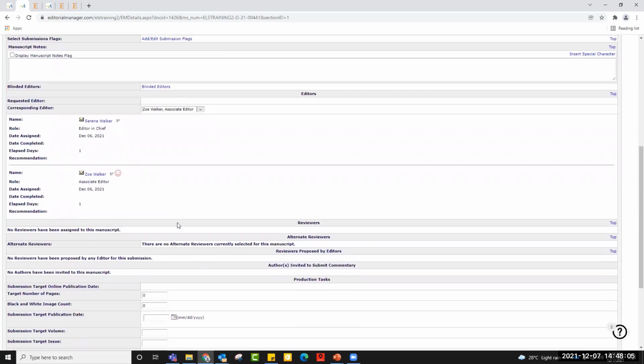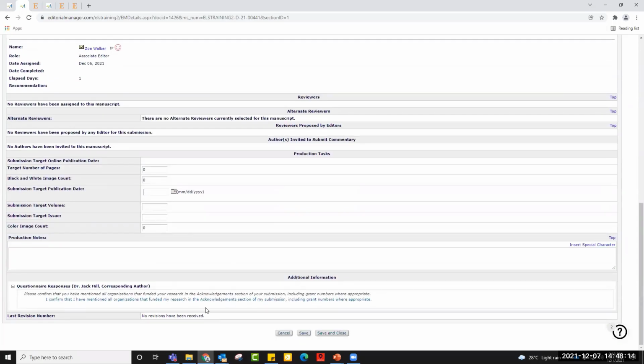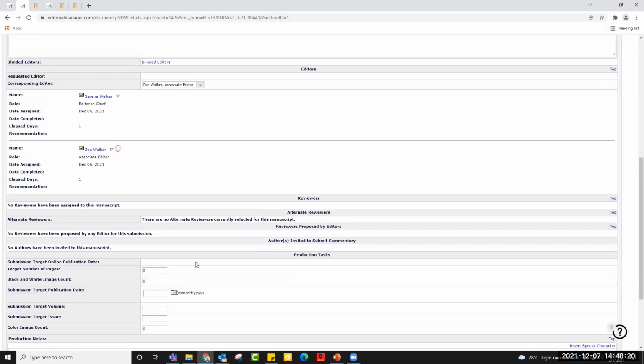And if the review process has started, then you will also see the reviewers who have been assigned to the paper. And further down, you will also see some funding body information from the author's end, if that is something you need to look up.